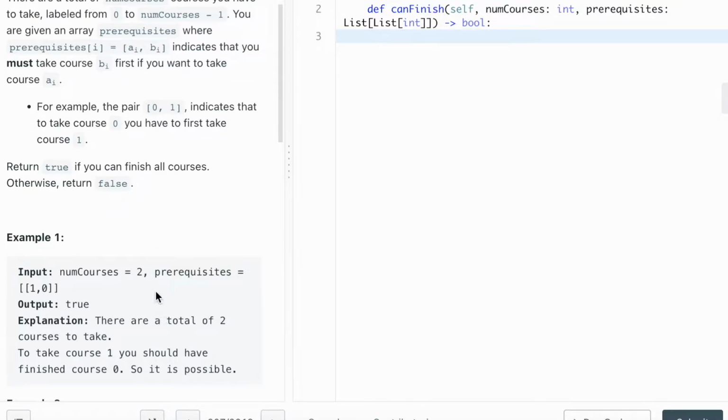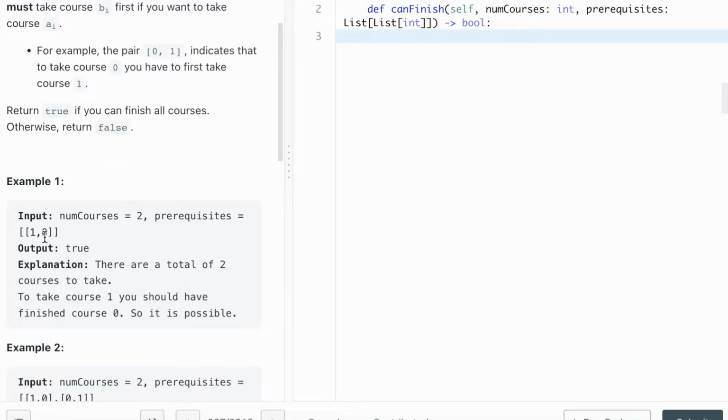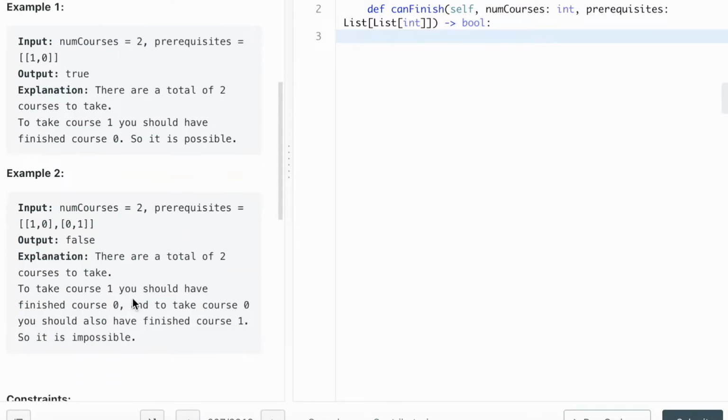So basically the same thing. If you want to take 0, you must take 1 in this case. And return true if you can finish all the courses, otherwise return false. So you have to take 2 courses in this example, and you must take 0 and then take 1, and of course the result is true because you can take both courses in this situation.